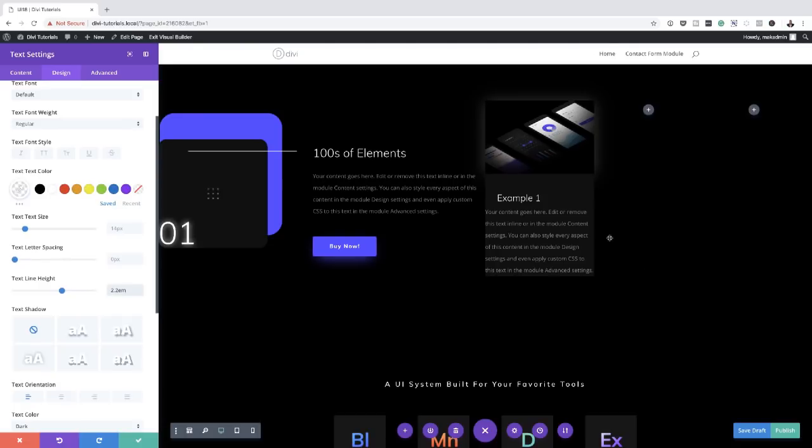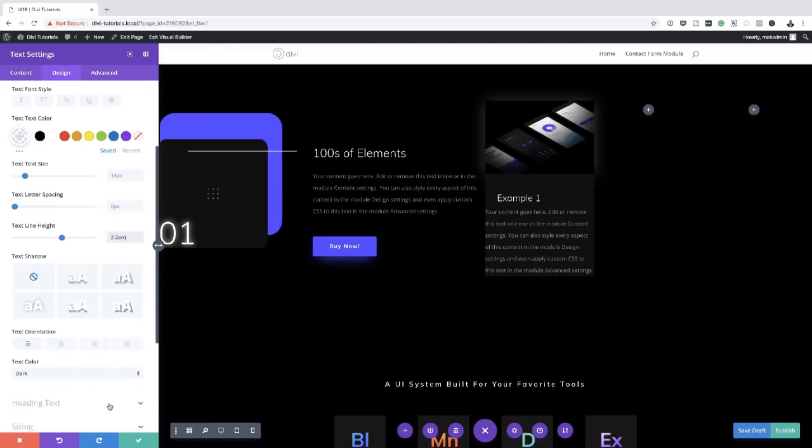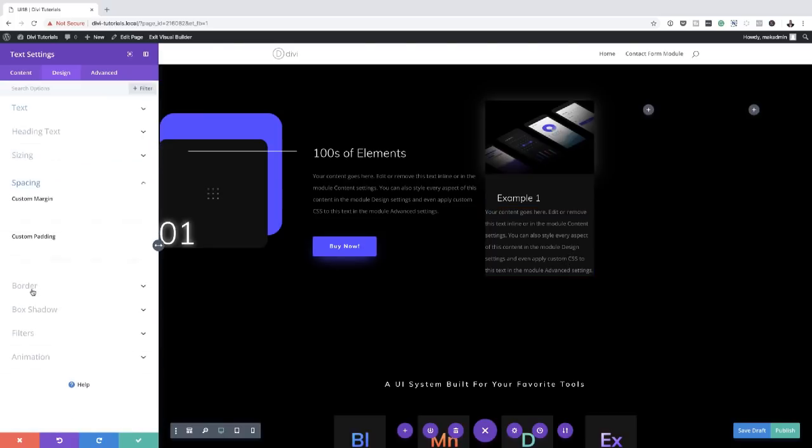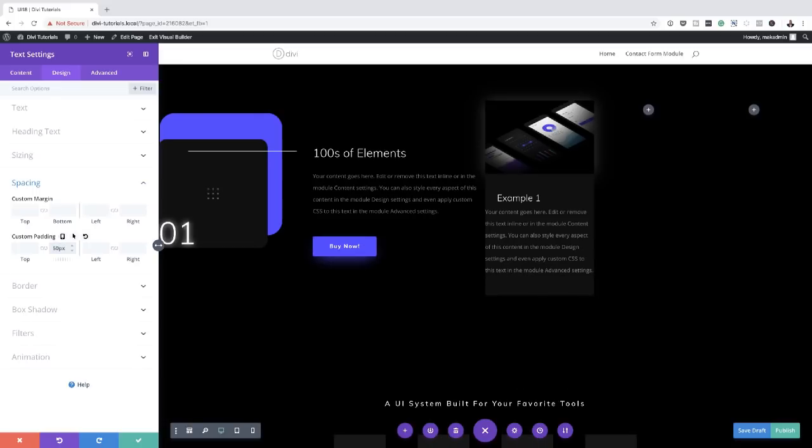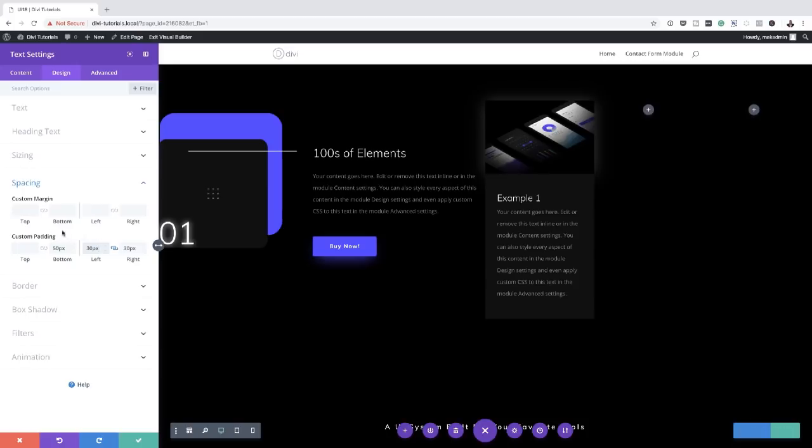Next, let's go to our spacing, because as you can see, everything is really close to the edges here. So let's give this some breathing space. So we're going to scroll down here, click on spacing, and we're going to add a bottom padding of 50. And then we're also going to add a left and a right padding of 30. Okay, so I'm going to activate my chain here and add my value. So you can now see that everything is looking much, much better.